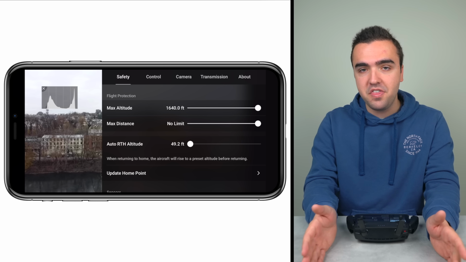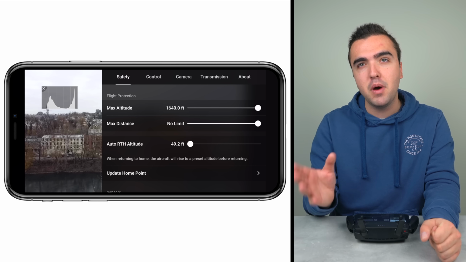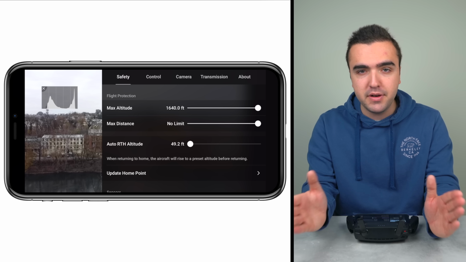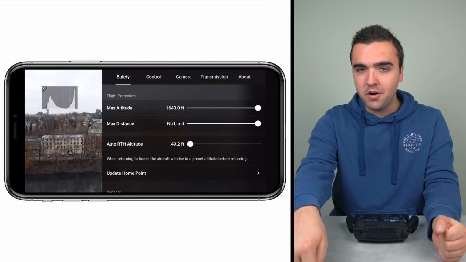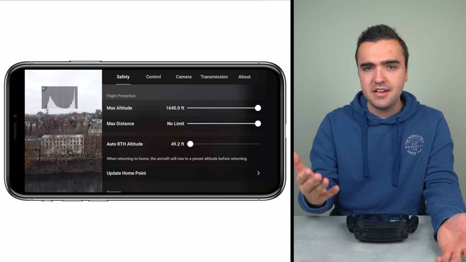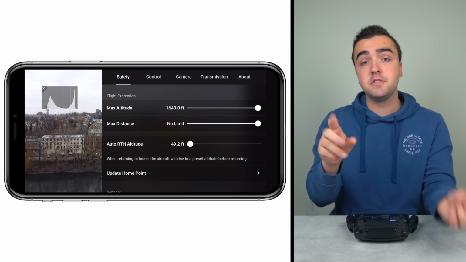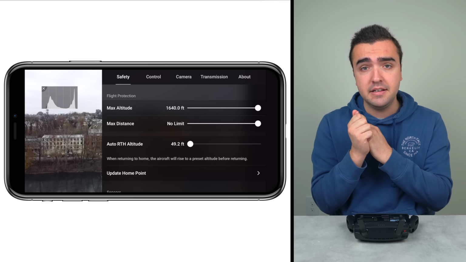I've got this set to 1,640 feet, and you might be saying to yourself, Billy, you live in the United States, you can't fly over 400 feet, why is this set to 1,640 feet? There's two reasons. First of all, convenience, and second of all is safety.